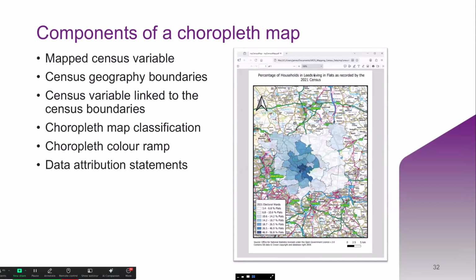So it's actually a PDF I'm going to create in QGIS. I'm showing the percentage of people in Leeds who live in flats as recorded by the 2021 census. So you should recognize some of this data. We've got that OS backdrop map, and we've got some boundaries for the electoral wards, and I've shaded them according to the percentage of households that live in flats.